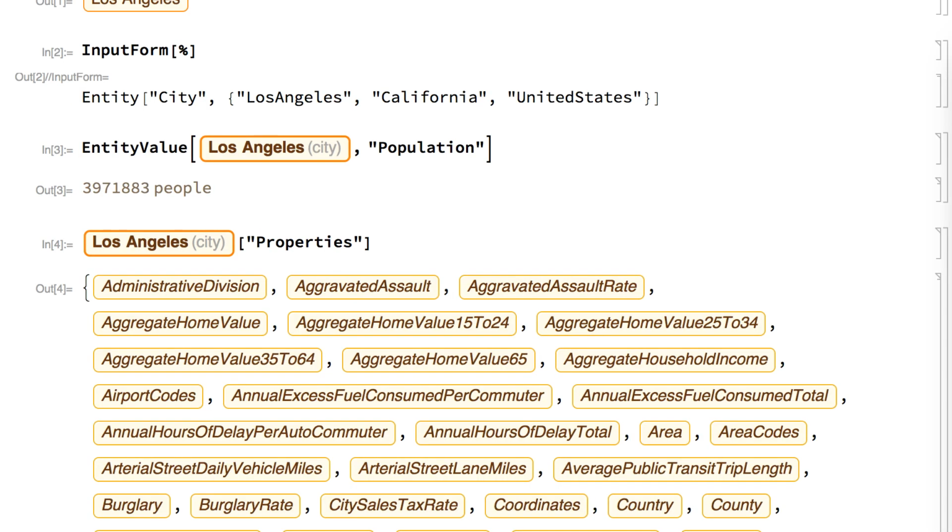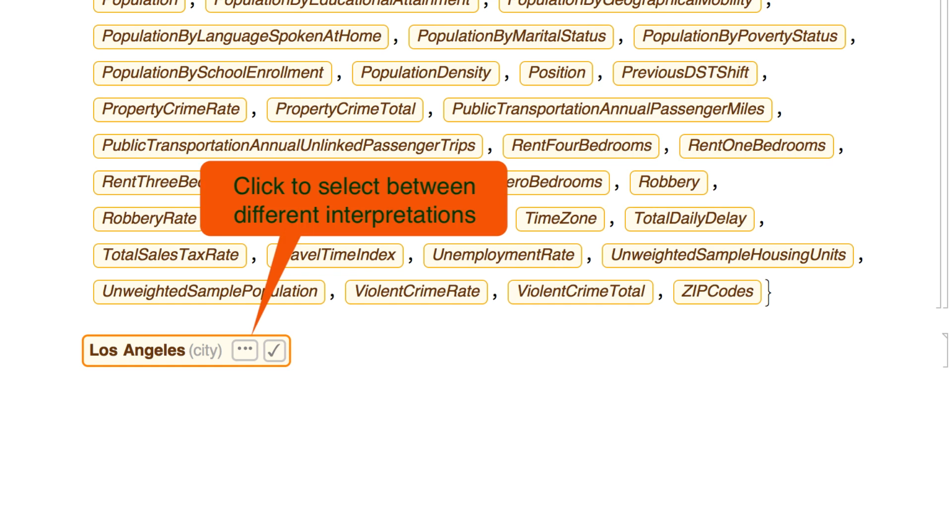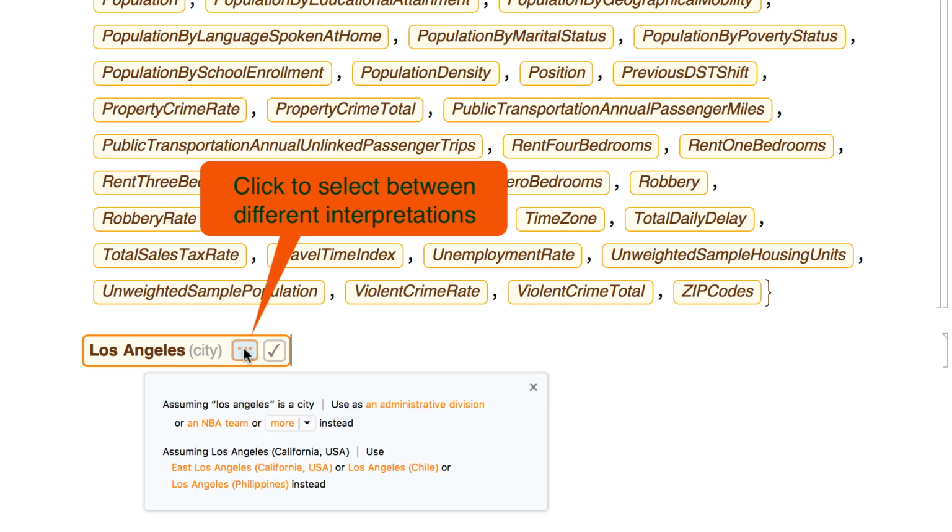Natural language is convenient, but it is frequently ambiguous, since the same natural language input can refer to many different entities. The natural language system in the Wolfram Language includes tools for resolving those ambiguities. For example, after entering the natural language input for Los Angeles, the three dots in the display identify a button that you can click to bring up a dialog box for selecting between different interpretations of that input.